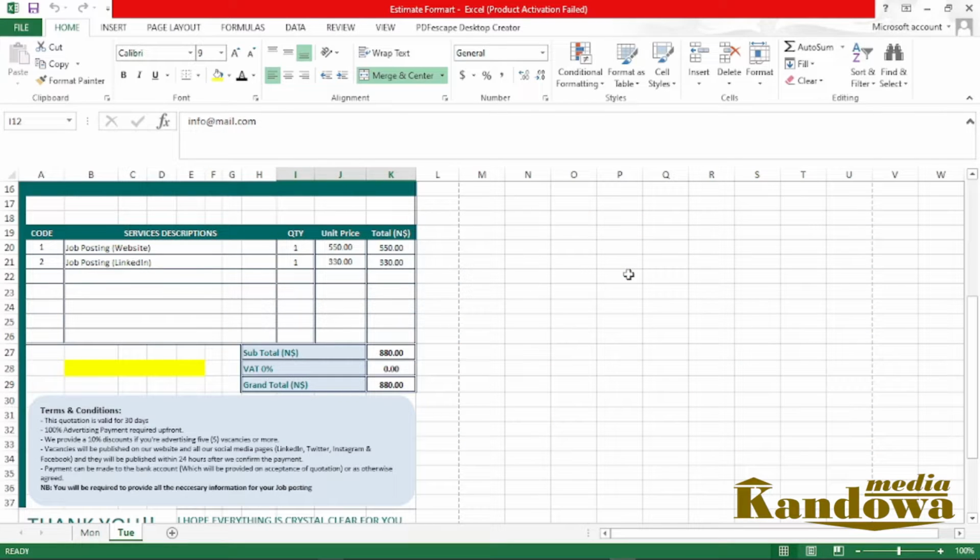In this tutorial, I'm going to show you how you can change your text color in Microsoft Excel. So that's what we're going to be looking at in this tutorial.